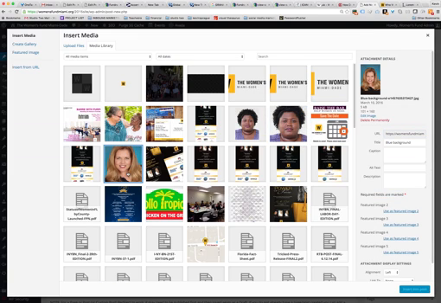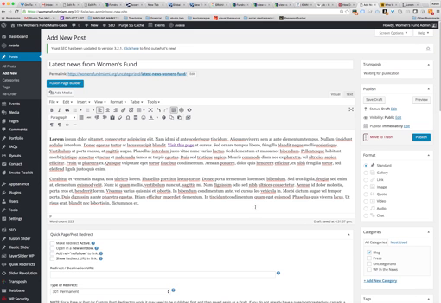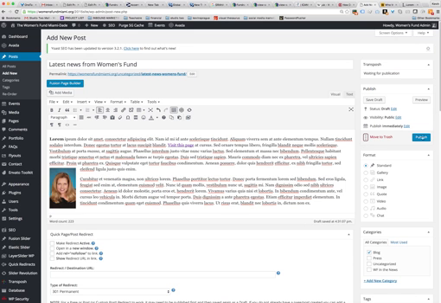You can give it some settings here. You can align it to the left or the center or the right. You can have it linked to itself or a media page, or even a custom URL if it's a button. And you can tell it whether you want it to be a thumbnail, medium, or full size. These are settings that are based on your WordPress install. So we'll just say full size for this little image. We'll say insert into post. It shows up there. So now if you want to see this before you publish it, hit preview.